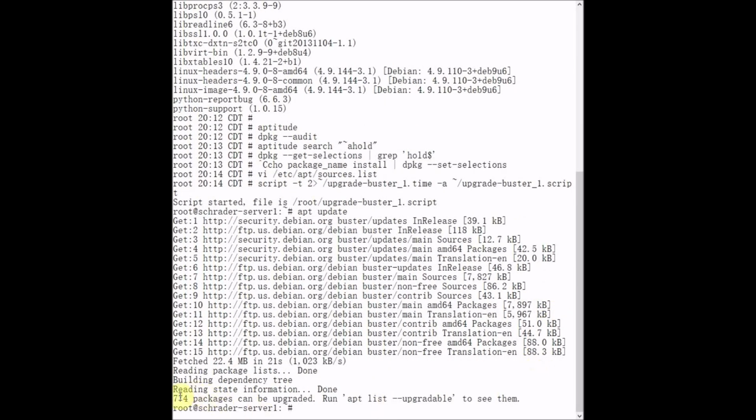Okay, very good. So 774 packages can be upgraded, and I can run this command to see what they are. I don't really have a need to do that, as I'm going to see what they are when I do the upgrade. So the next thing to do is to verify that we have enough disk space for the upgrade.